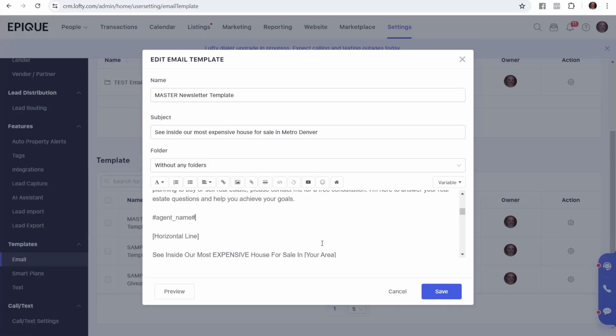Let's say I've been advertising as Michael, and now I want to advertise as Mike, or I want to use a middle name, or I want to use my initials. I would only have to change it in one place in the system and it would auto-populate throughout the whole Lofty universe that had these hashtags. So that's why you might consider doing it this way.